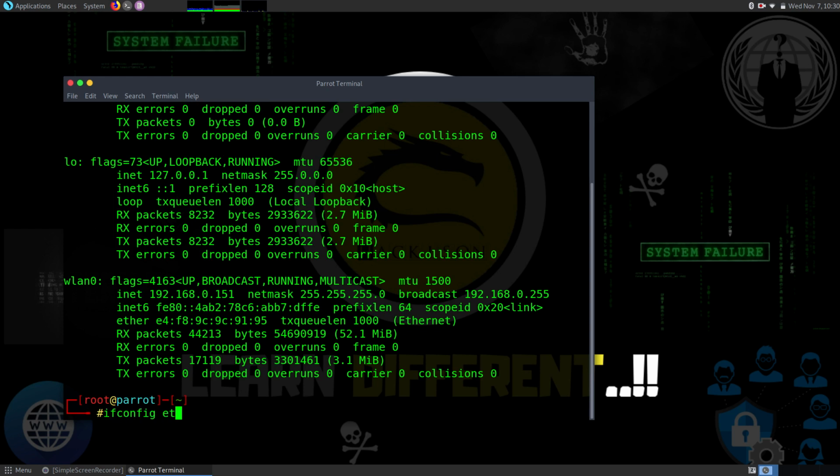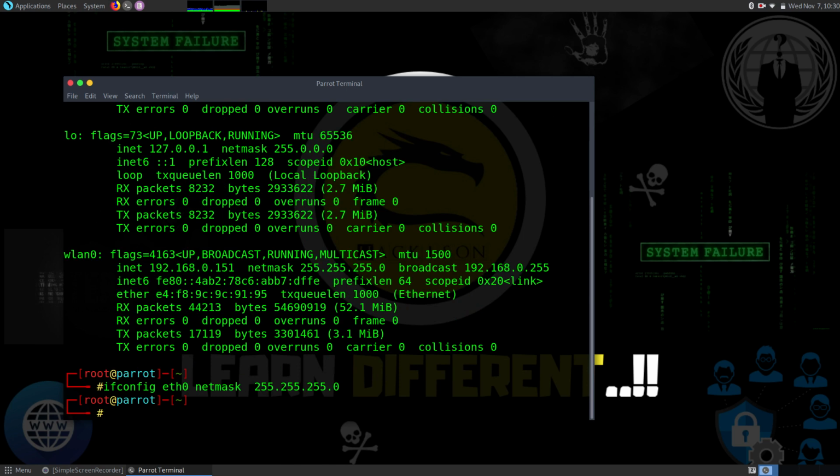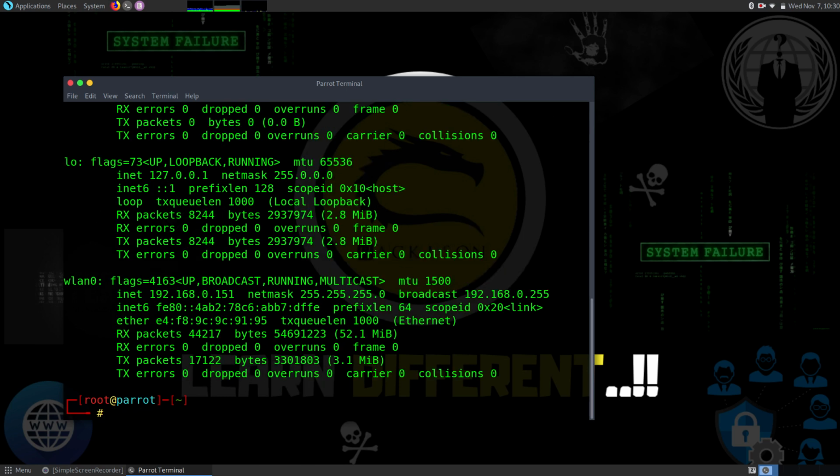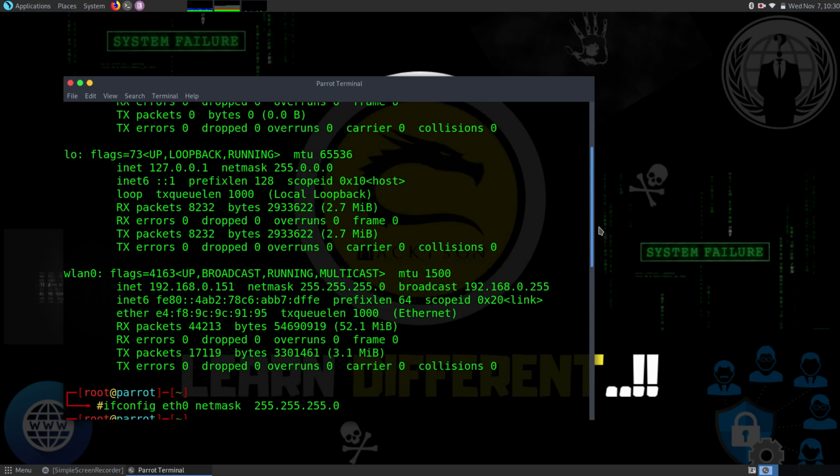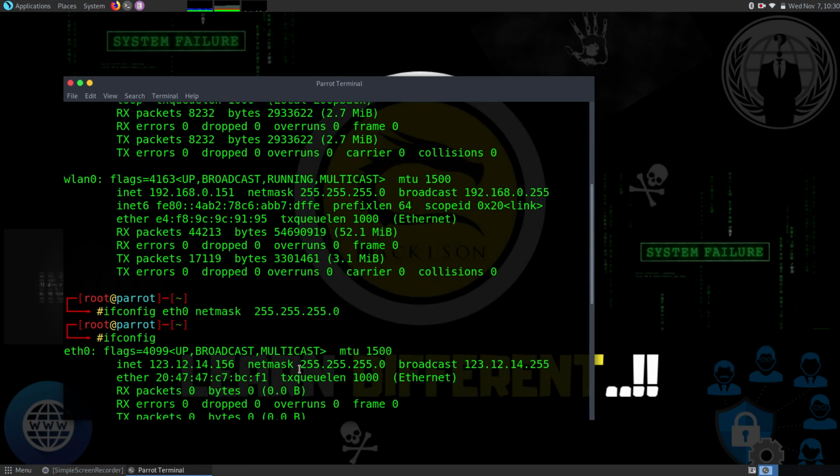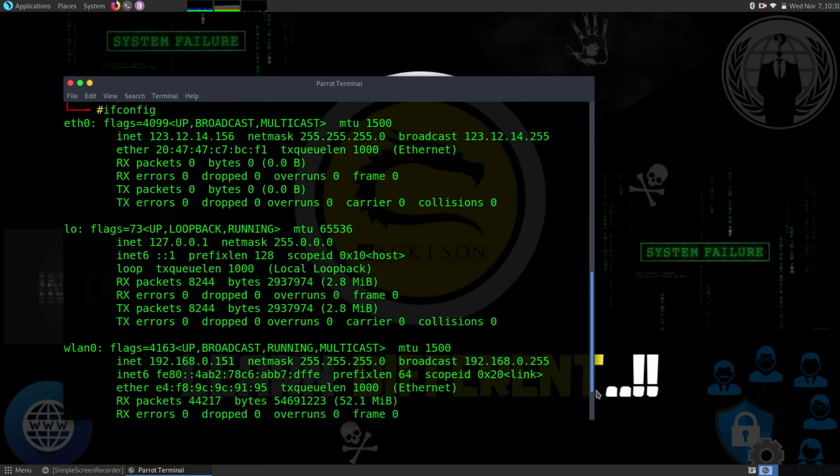ifconfig eth0 netmask 255.255.255.0. So this was my ifconfig. I have changed my netmask, so let's check it out. Here you could see that I have changed the netmask. This is what I have typed here. So you could see that we have successfully changed the netmask also.